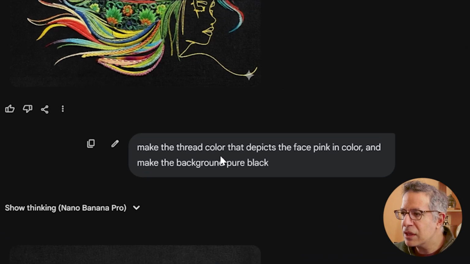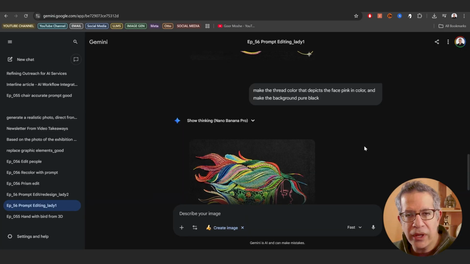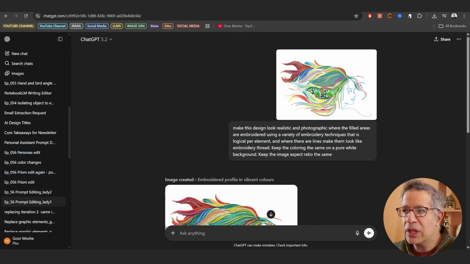And then I said, make the thread color that depicts the face pink in color and make the background pure black. Now it ignored me on making the background pure black, but it did change the face to a pink color. Just a quick way of visualizing your design.